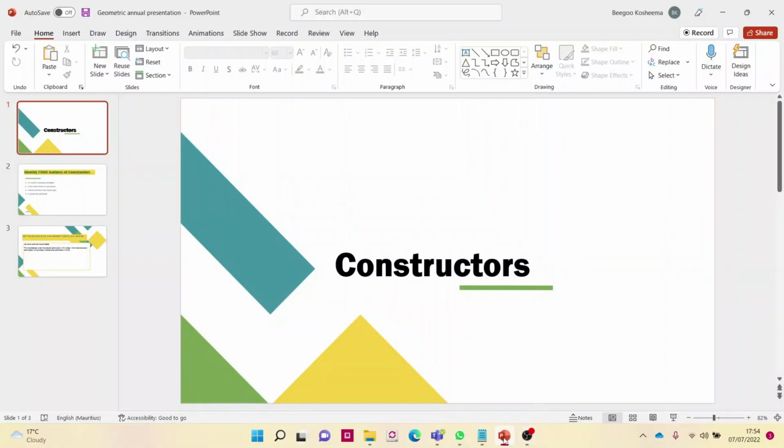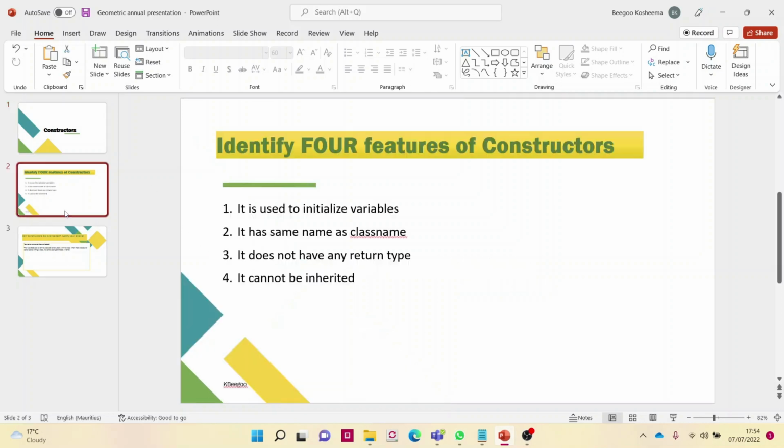So today we'll be doing constructors. We have 4 features of constructors. So let's identify them. It is used to initialize variables. That is, it assigns value to the variable. That is why a constructor is used.